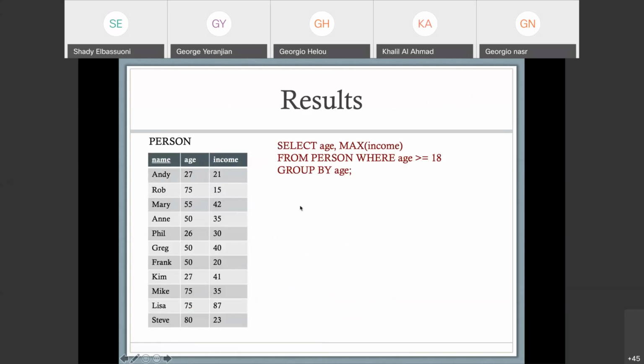Okay. So first of all, selection. What happens? Which records are selected? Only those guys with age greater than 18. Yeah. So basically, Andy will qualify. Rob will qualify. It turns out that all of them have age greater than 18. So all of them would qualify. What we need to do is group based on age.